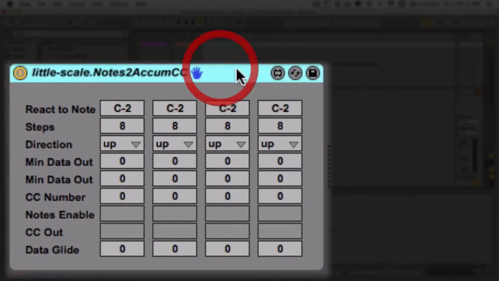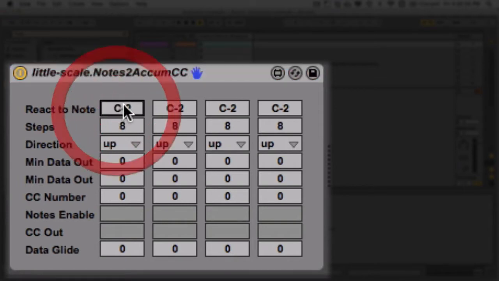So this Notes to Accumulated CC device basically has four channels of control data that it can generate. Every channel of control data responds to only one unique MIDI note. So for example, channel 1 could be kick drum, channel 2 could be hi-hat, channel 3 clave, and channel 4 snare.